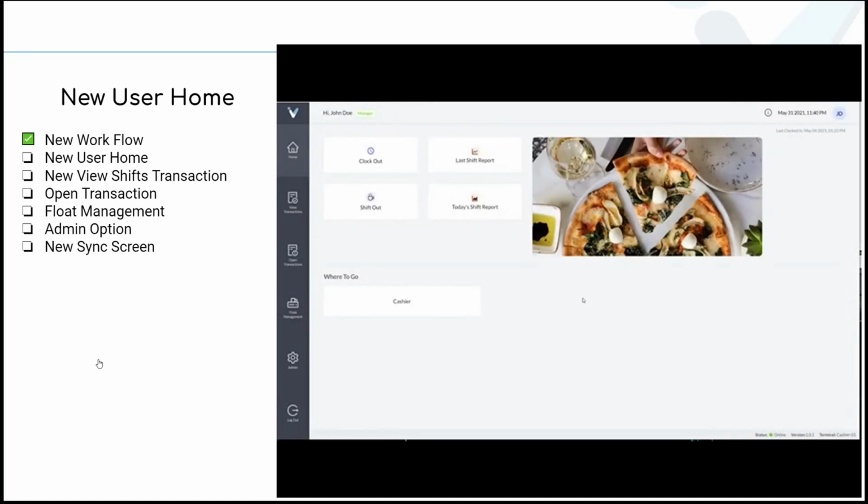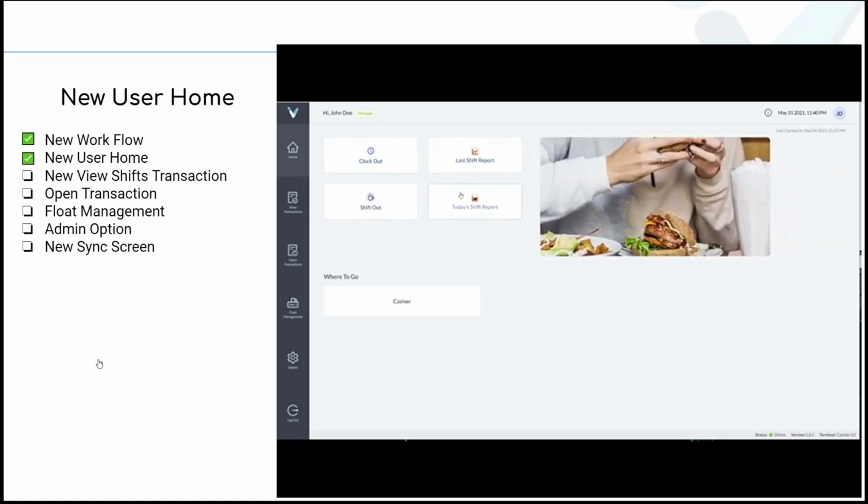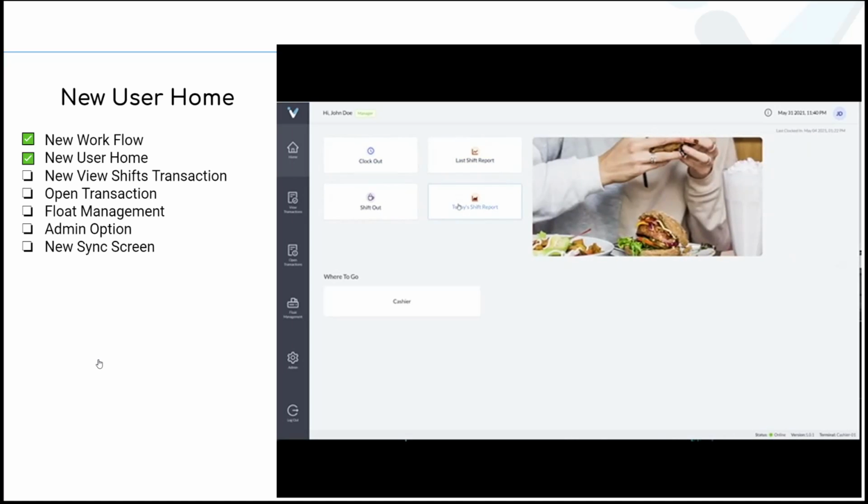And here it is. We hope you like the look. The advantage of this is that the user is now logged in and they won't need to enter their user ID anymore to get where they want until they log out. Right on the main section of the screen are the user's most commonly used functions: clock in, clock out, shift out, and printing their shift reports. Also from here, they can choose where to go.